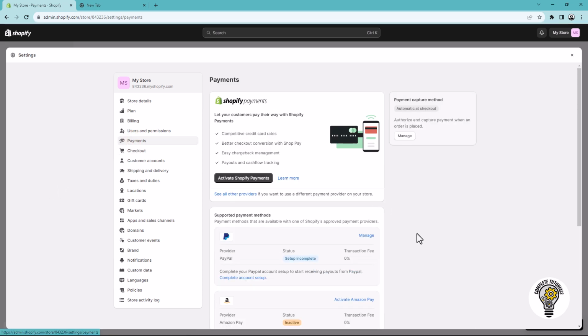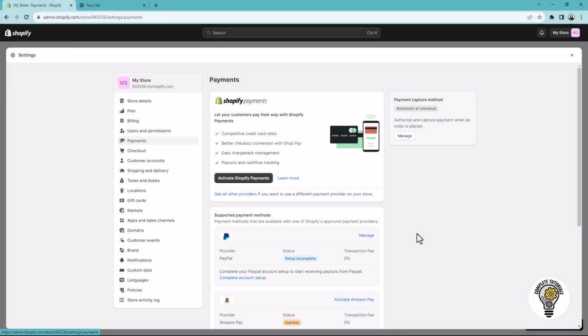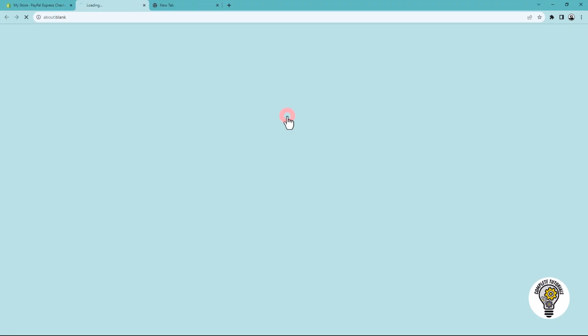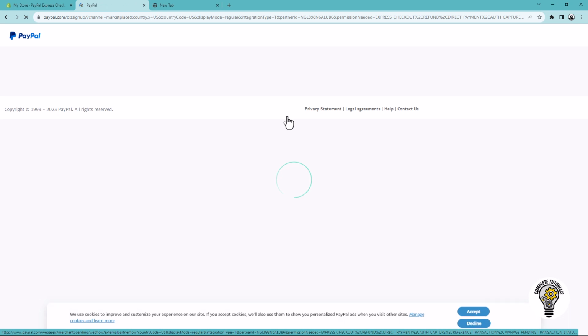Within the Payments section, you will notice that the PayPal payment provider already exists. However, you may observe that the status is labeled as setup incomplete. To rectify this and establish the connection with your PayPal account, click on the Manage option. At the top of the page, you will find the Complete Setup button. Click it to proceed. This action will open a new tab directing you to the PayPal website.